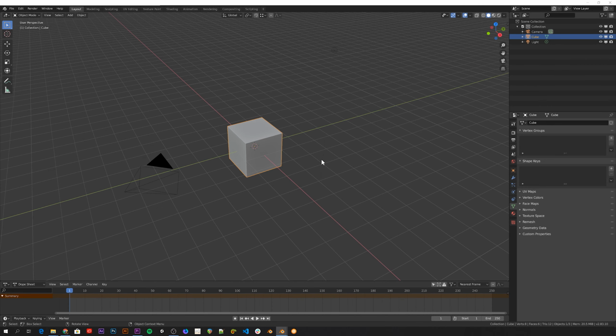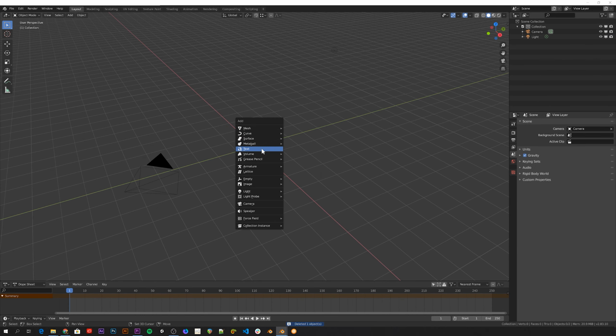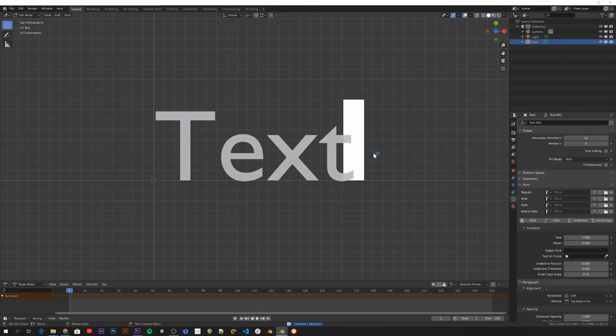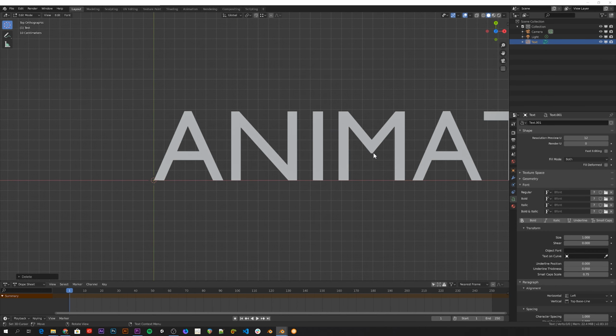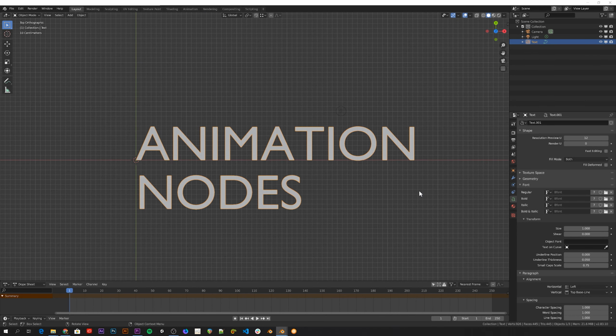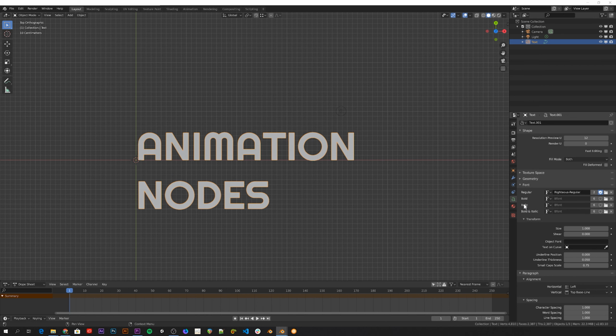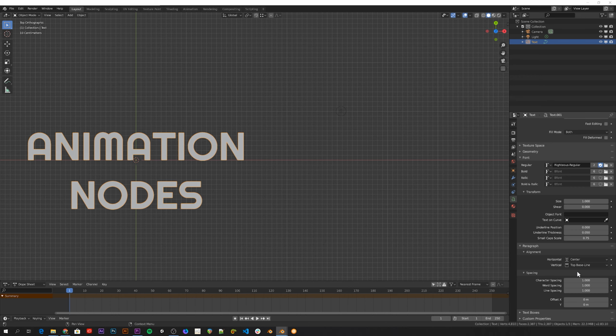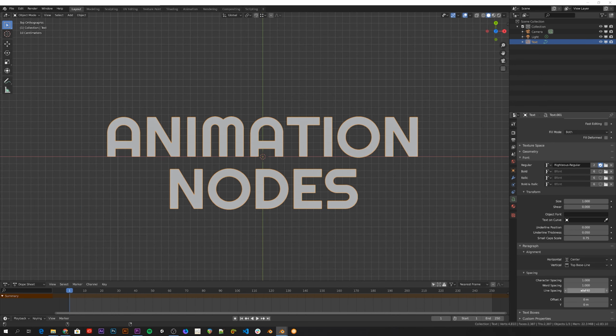Okay, so we have a fresh scene here, so let's go ahead and replace the default cube with a text object. And let's write animation nodes like that. And I'm gonna use this font called Righteous. It's from Google Fonts. I'll link to it in the description. And let's change this to center and decrease the line spacing a bit.